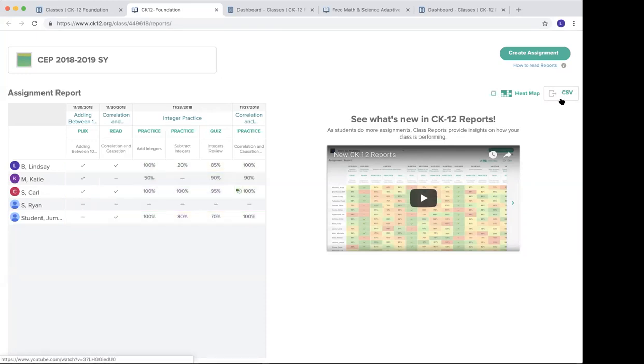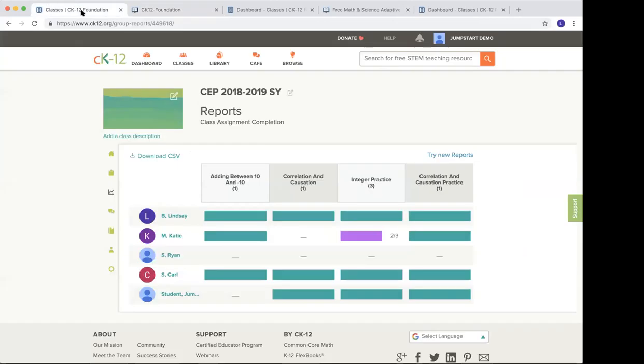If you need to export from a CK-12 class to a gradebook system, you do have the ability to export a CSV file, which usually you can upload into a lot of different systems. But that will give you the different scores. So back within classes, I'm trying to think if there's anything else that I want to show you guys.